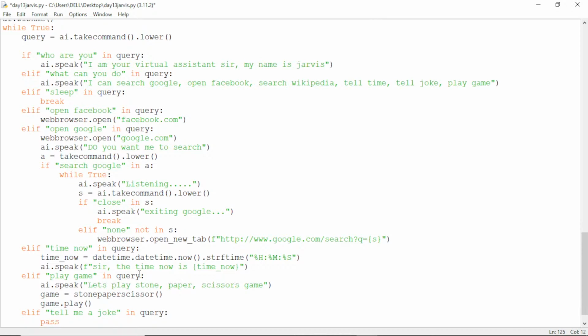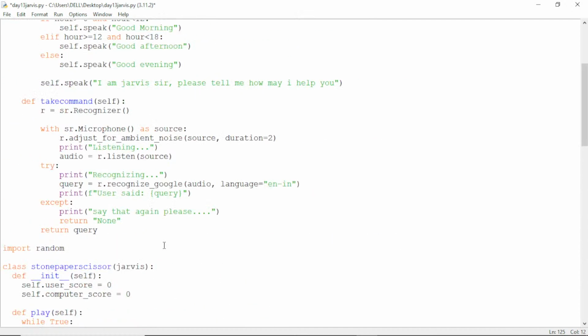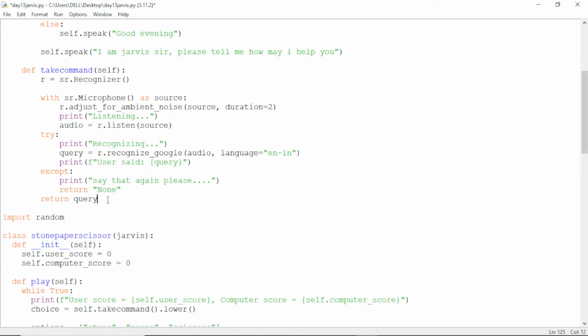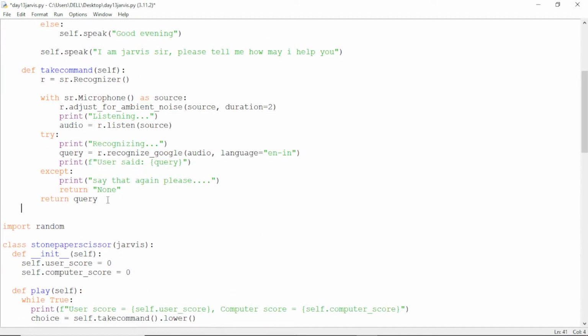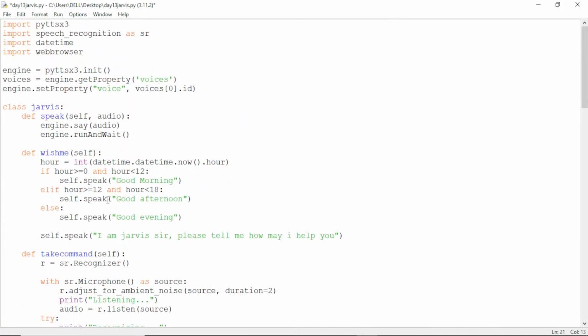So I want to create a function so that I can use it here. So let me go into the class Jarvis and I want to create something here. Define joke. Okay, and let me pass self inside.